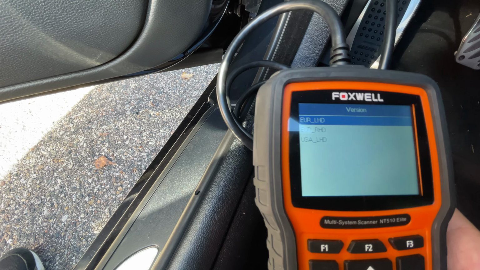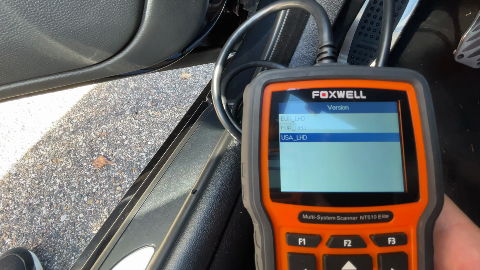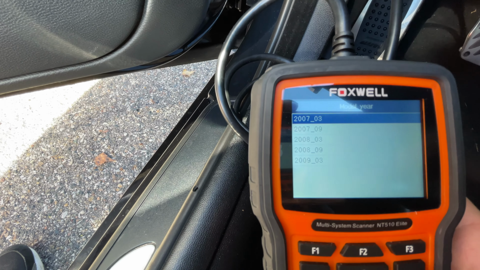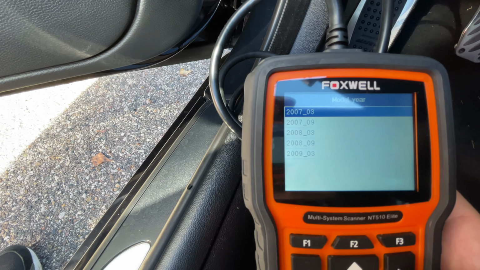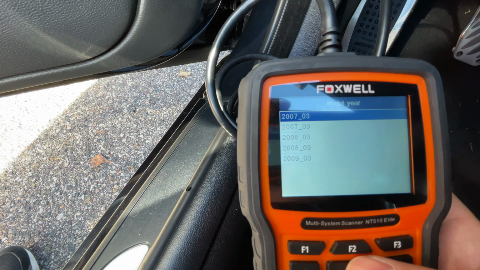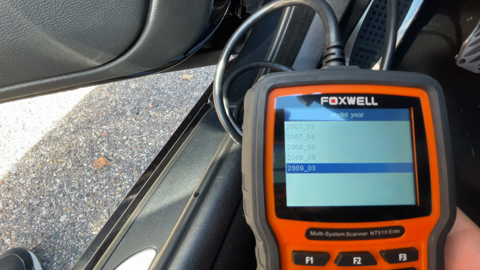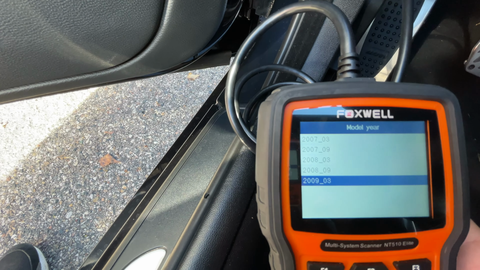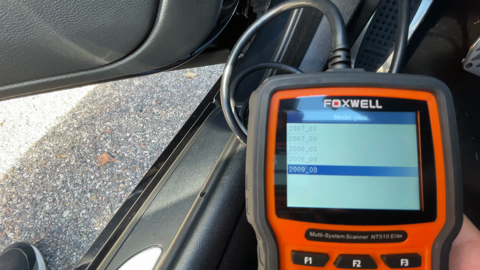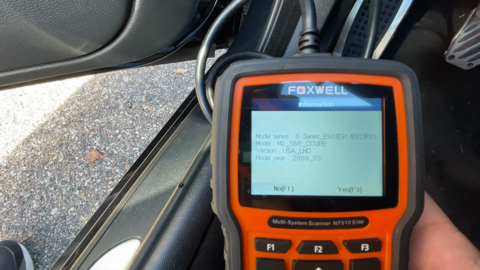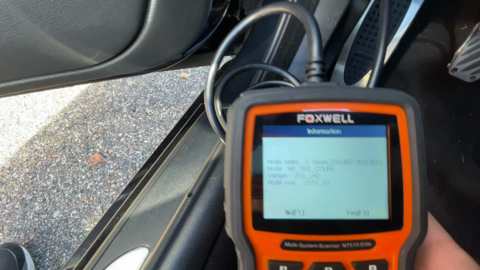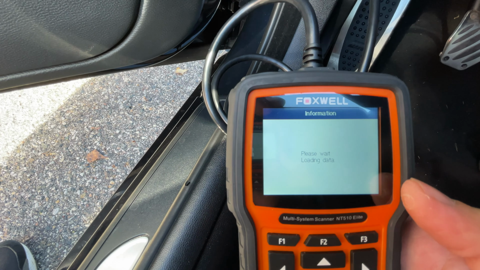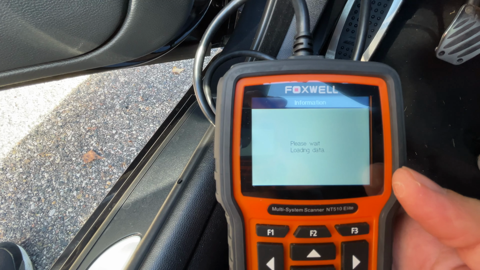Okay, we're going to go down to the USA spec, and then it only gives us this model of cars. This is a 2011. I don't see 2011 as an option, but I think 2009 will suffice. I imagine that if you do a firmware update to this thing, it'll give you more options, but we'll stick with this. Okay, looks good. We're going to go ahead and say yes, so F3 to confirm. And then we're going to go ahead and load the data.